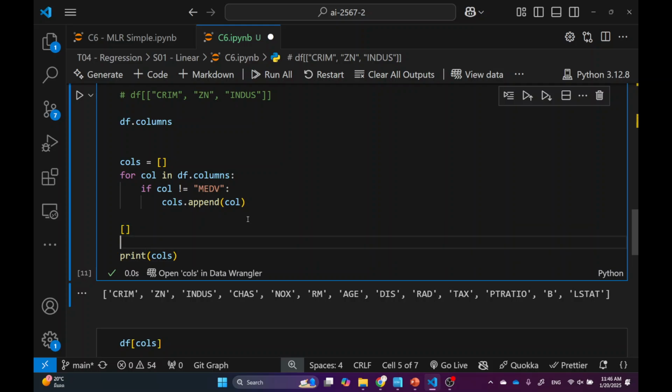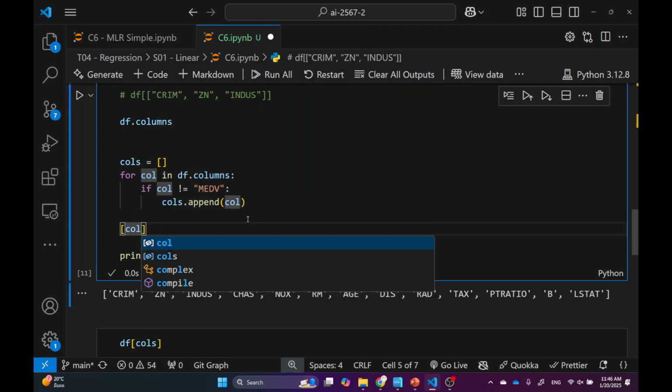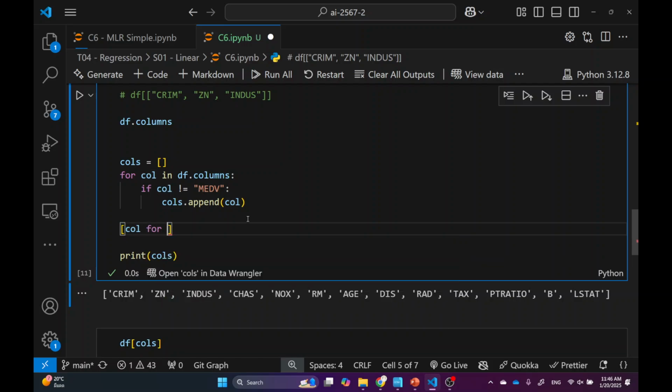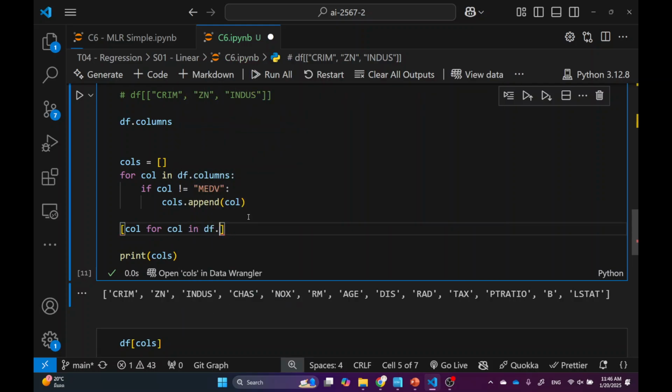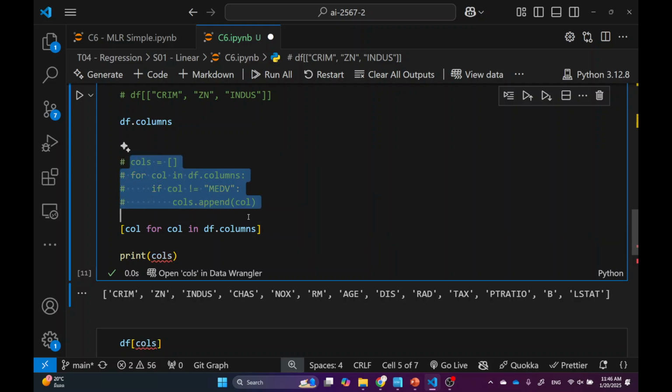Right. This list is going to contain something in it. It's going to contain a column. Right? This column is going to come from the multiple things in it, and multiple things is here. Okay. Right. So let me show you this one first. Okay. So I'll just comment this out, right?